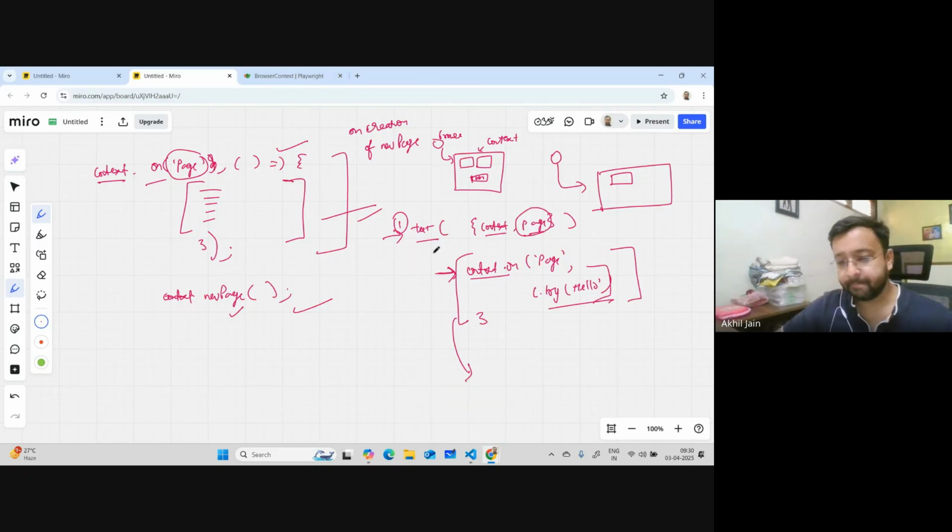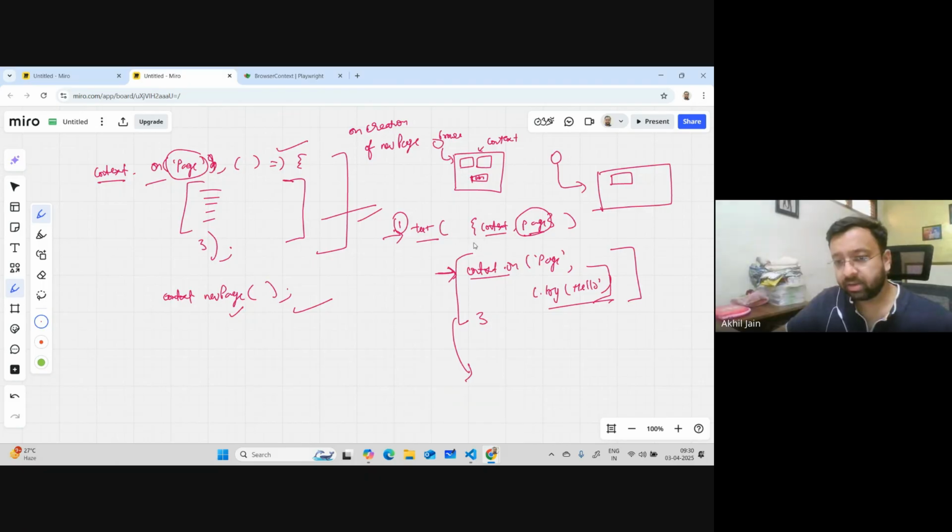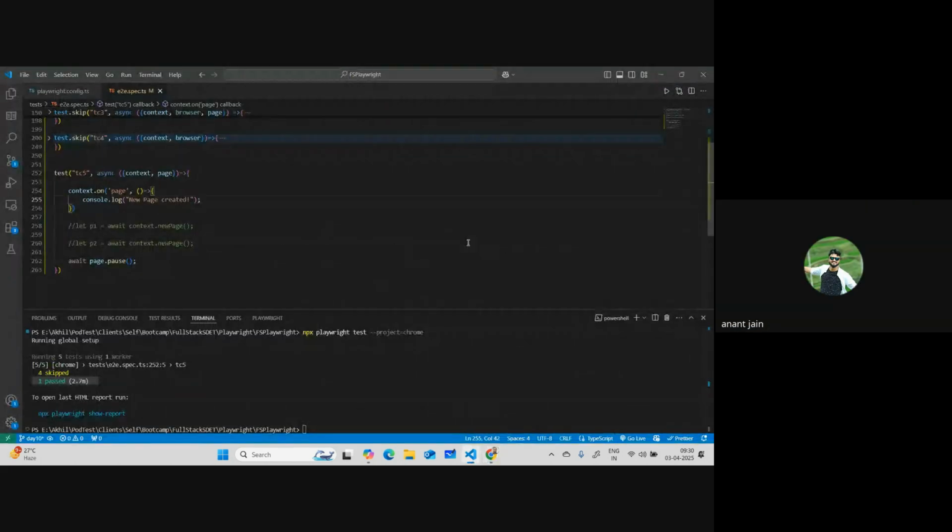Akhil, can you revisit from the point when the page and context got initiated? Just tell me, if you look at this piece of line, what is happening here in this piece of line? Yeah, it says that it needs a context and a page.